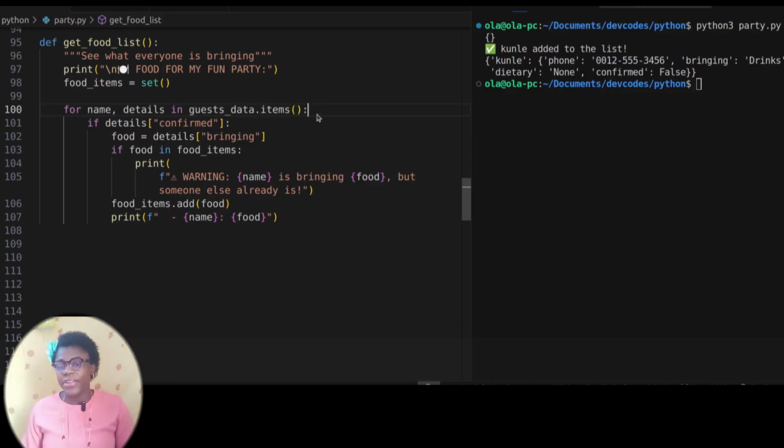Guest data is our dictionary of people's names and other information about the party. So when we say .items on that dictionary, it gives us the key and the value. The key is the name and the value is the details. This is called unpacking. When you get items from the dictionary called guest data, it will give you keys and values. It's going to give you two pieces of data.